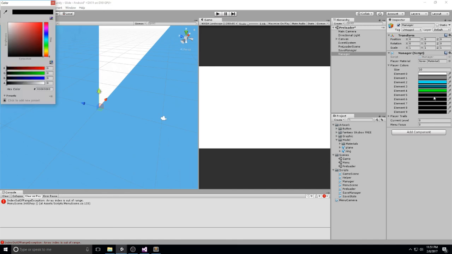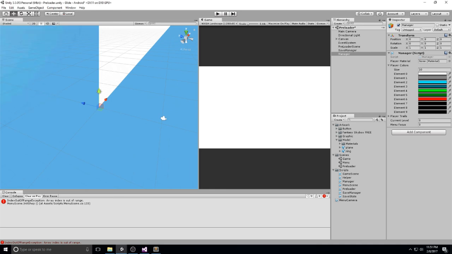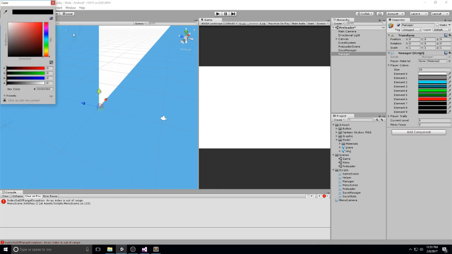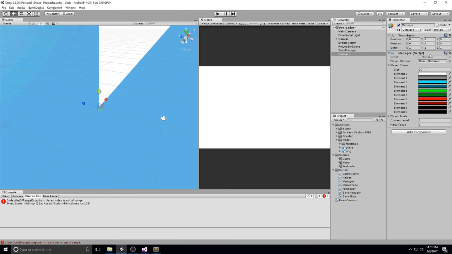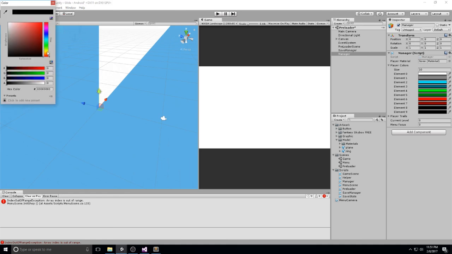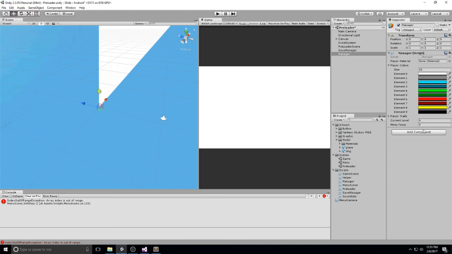Now, of course, if it doesn't fit your game, you just put different colors. You just put whatever you feel like. But for me, I'll just be putting these right here. What about some red? And here we go, some more red. Darker red. And let's finish this up with a nice bright yellow. Why not?